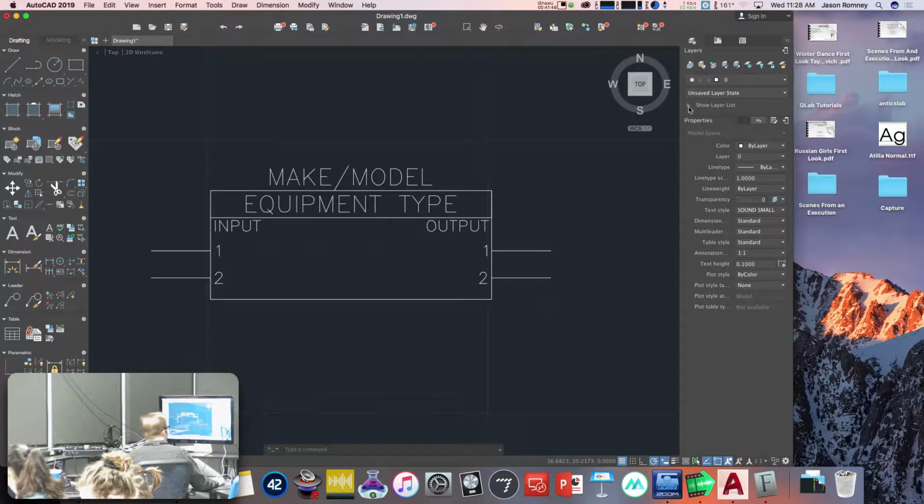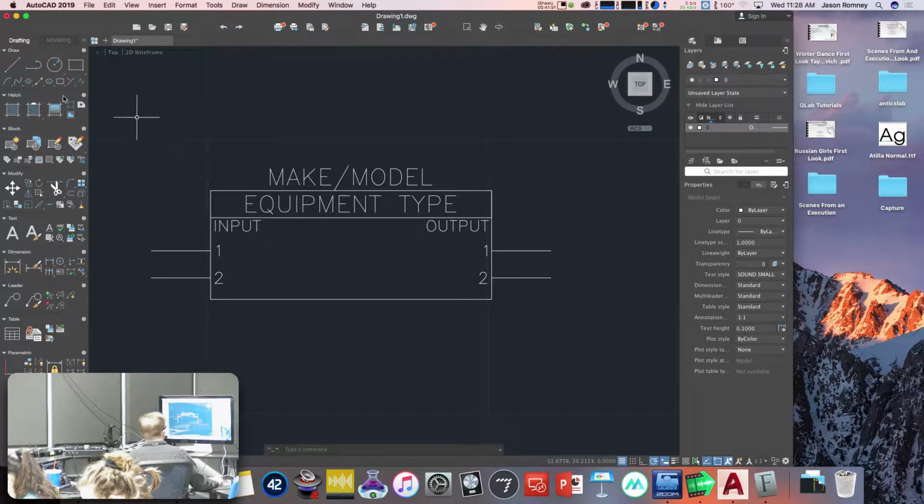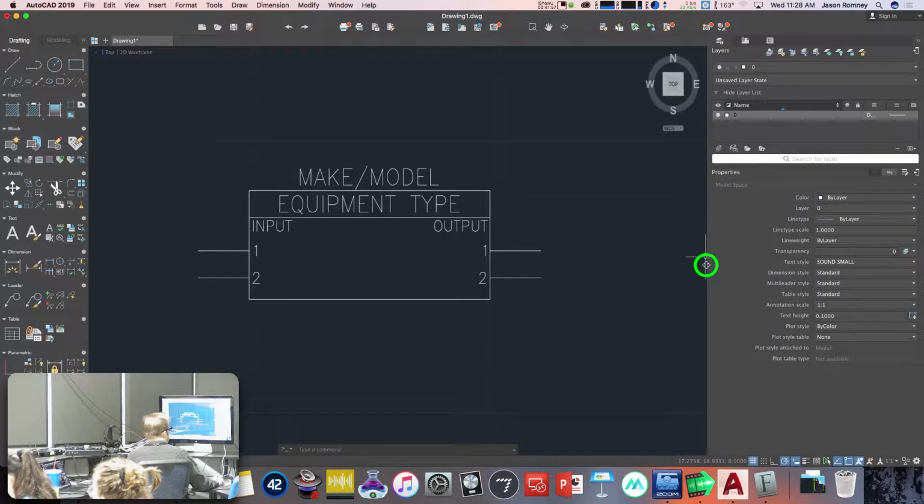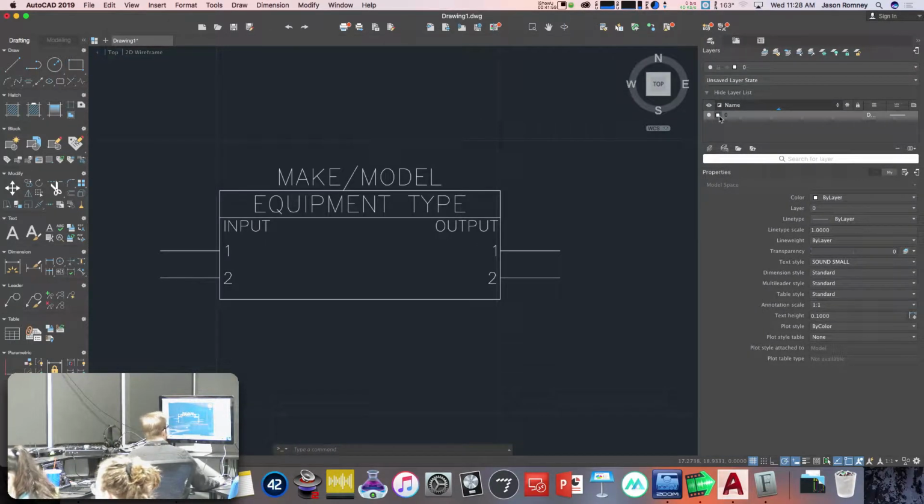So over on the right, you should be able to open up this thing that says Show Layer List. Right now, we don't have a whole lot of layers. You can even drag this out to see them a little bit better. So we've just got layer 0 is the only one we have right now, yeah? You should just have a layer 0? Okay.